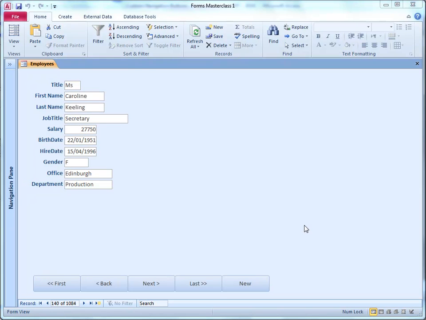Okay, here I am in a ready-made copy of the form that's already got those buttons enabled. Now we're on record 140, so all the buttons are enabled. If I go back, fine, they're still all enabled, but what if I went to the first record? When I went there, both the first button and the back button are disabled.